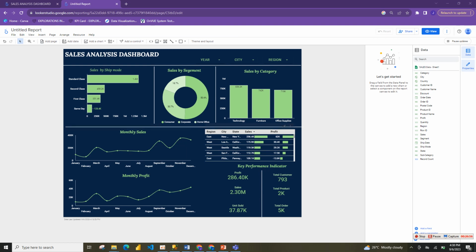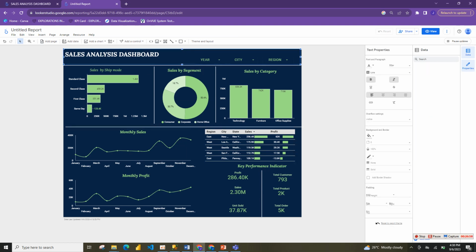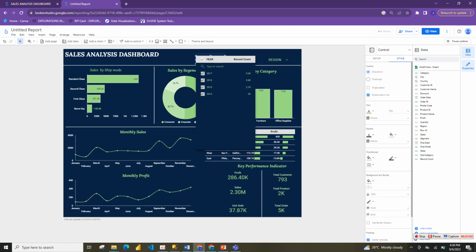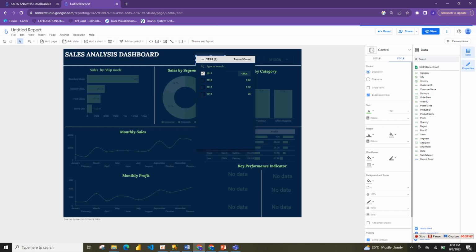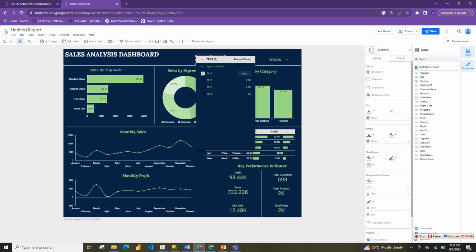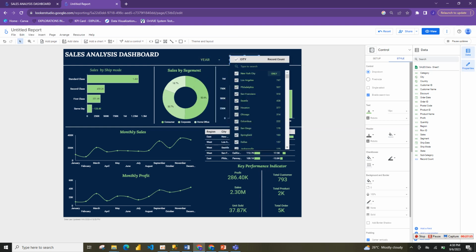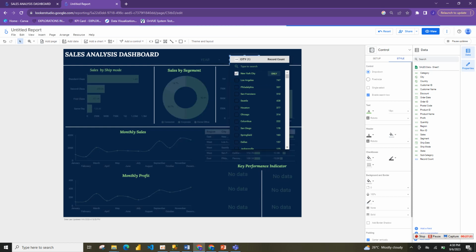Make sure that you align your charts. And we have come to the end of this particular dashboard. You can see now that if you change anything, if you filter for anything, it will give you the exact thing that you filter for. Let's filter for any of the cities here. It will give us detail for each of the cities.